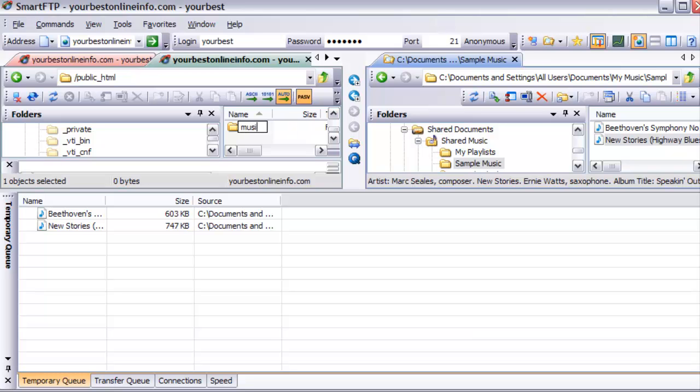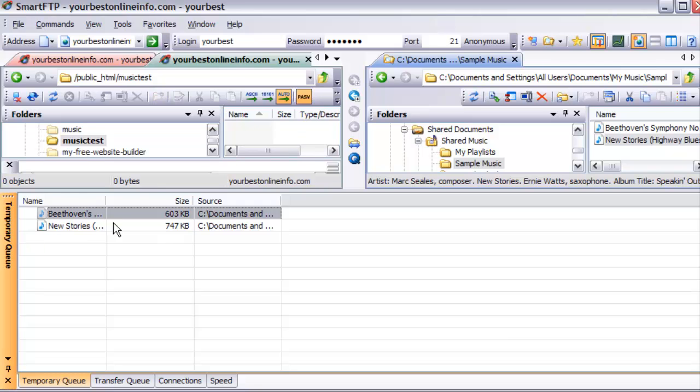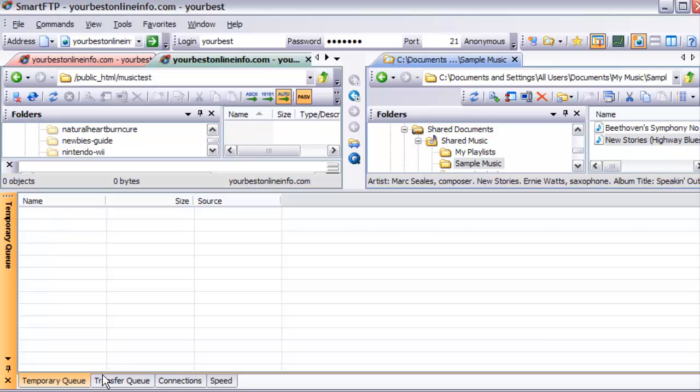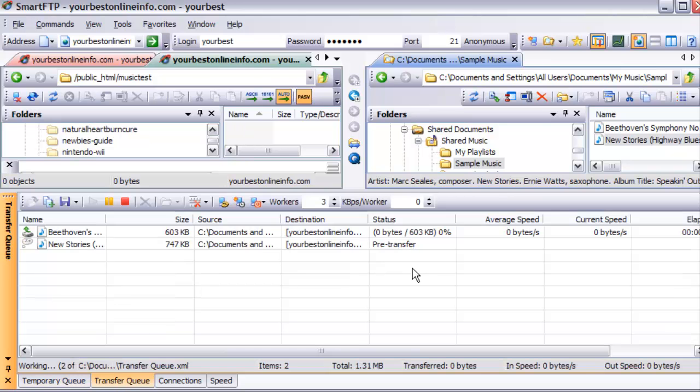Music test. Okay, and we can double click on that again, and now this is empty. So all we have to do is click on this and then hold the control key down to select them both, and then while holding the control key down, just drag them up into here and let go. And if we check our transfer queue now, we'll see that these are being transferred up to our server.